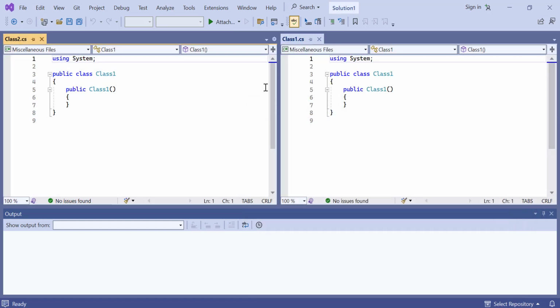And that's it. Now you know how to keep two files visible side by side in Visual Studio. I hope this tip helps you code more smoothly.